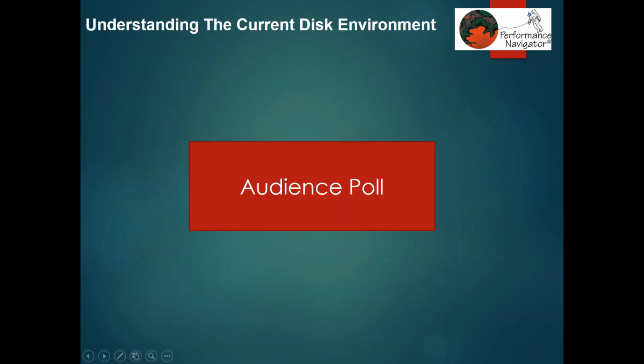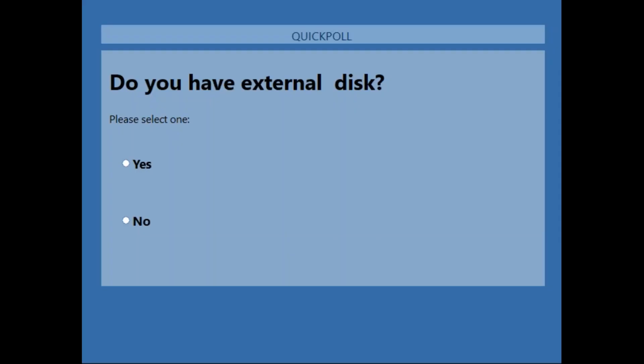So I'm going to do a quick audience poll right now. Just one simple question. Who out there has external disk or internal disk? So if you have external disk, just say yes. And I'm going to give it a look. I love it. And this is what I expect.